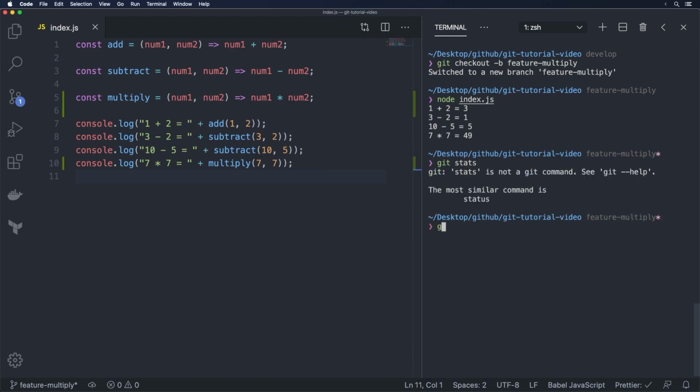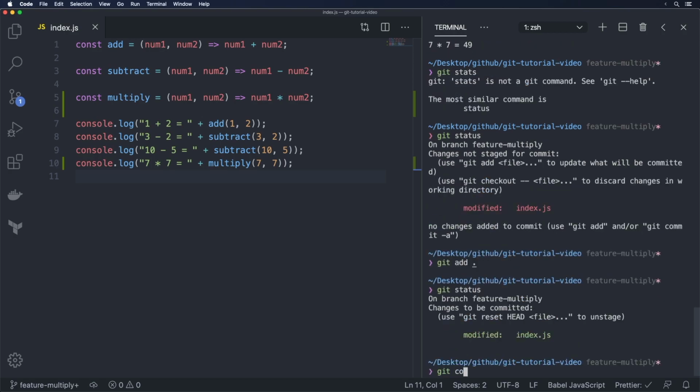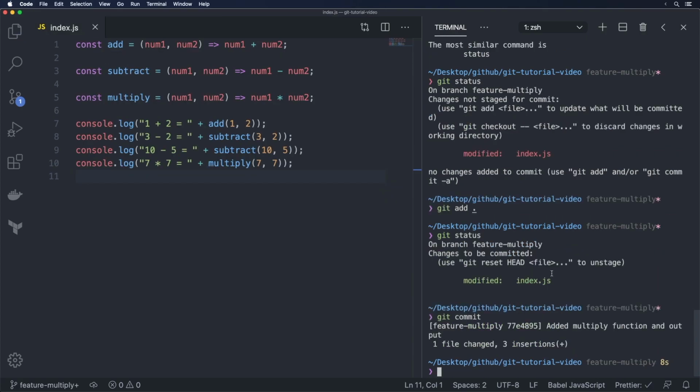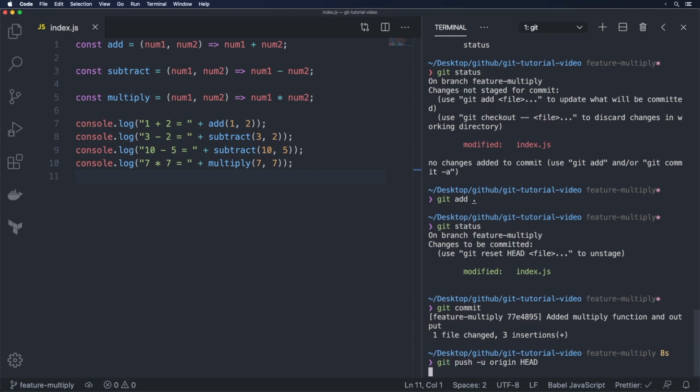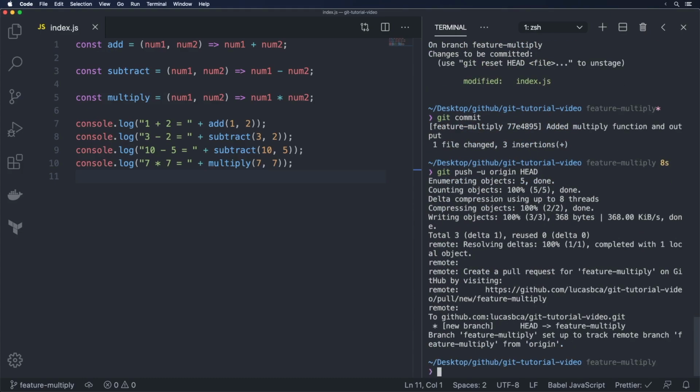So git status, git add dot, git status again, git commit, and we're going to commit "added multiply function and output", something like that. Let's just save, and then let's do git push -u, and we can do origin head, which also works fine. Remember I said, if we write head here, it creates a branch on origin called feature multiply and pushes this one.